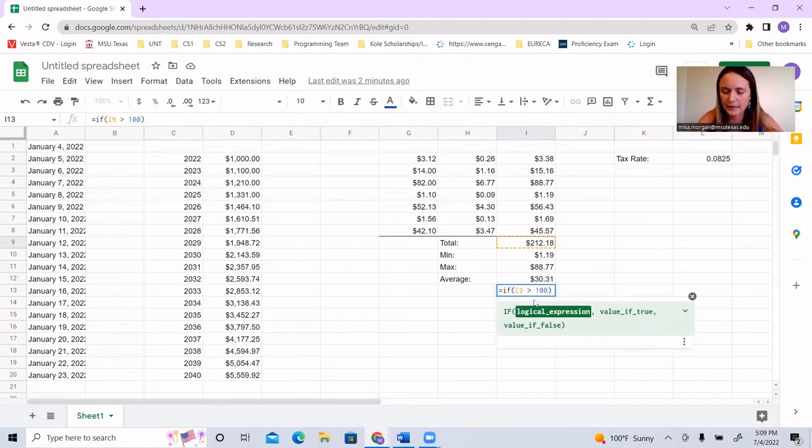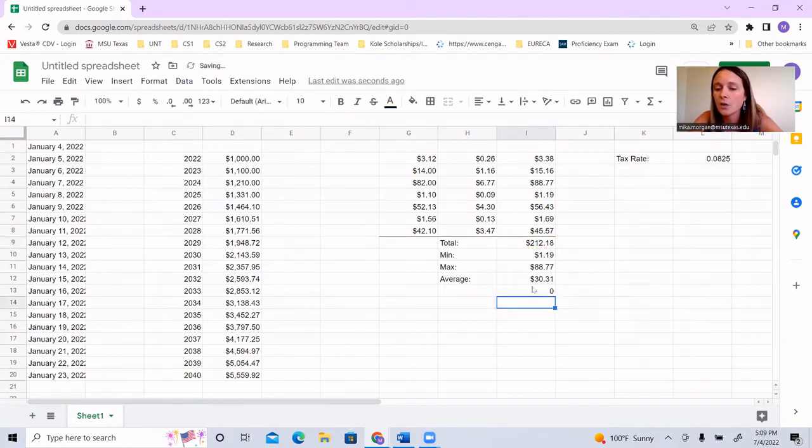And then we could tell it, well, what do you want it to do if it's true? Well, if it's true, then it gets $0 because you had no shipping if you spent over $100. What do you want it to do if it is false? Well, if you didn't spend over $100, then you're going to have to pay $30 shipping. Okay. So we'll say this is going to be our shipping charge. So we did not have to pay any shipping at all because our bill was over $100.